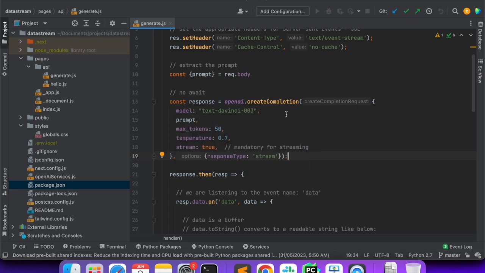Now I'm using the DaVinci model, but you can use Turbo 3.5 or any other that you like. Then I'm sending a prompt, but I think for Turbo 3.5 the prompt is slightly different, so you have to take care of that. Now max tokens I have kept to 50. Temperature I have set so that I get a different poem every time I request.